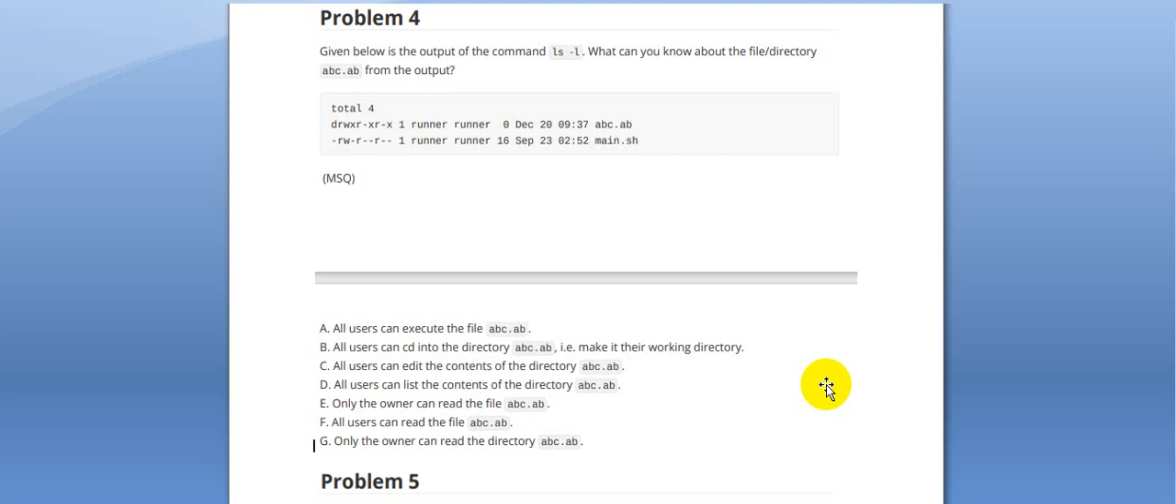Okay, so it is saying that all users can execute the file abc.ab. No, it's not right, since it's not a file, it's a directory. Then coming on to the next option, that is all users can cd into the directory and make it their working directory. Yes, they have a read permission, they can go inside. So one of the correct options here is B, since it's multiple correct entries, so I'm writing here.